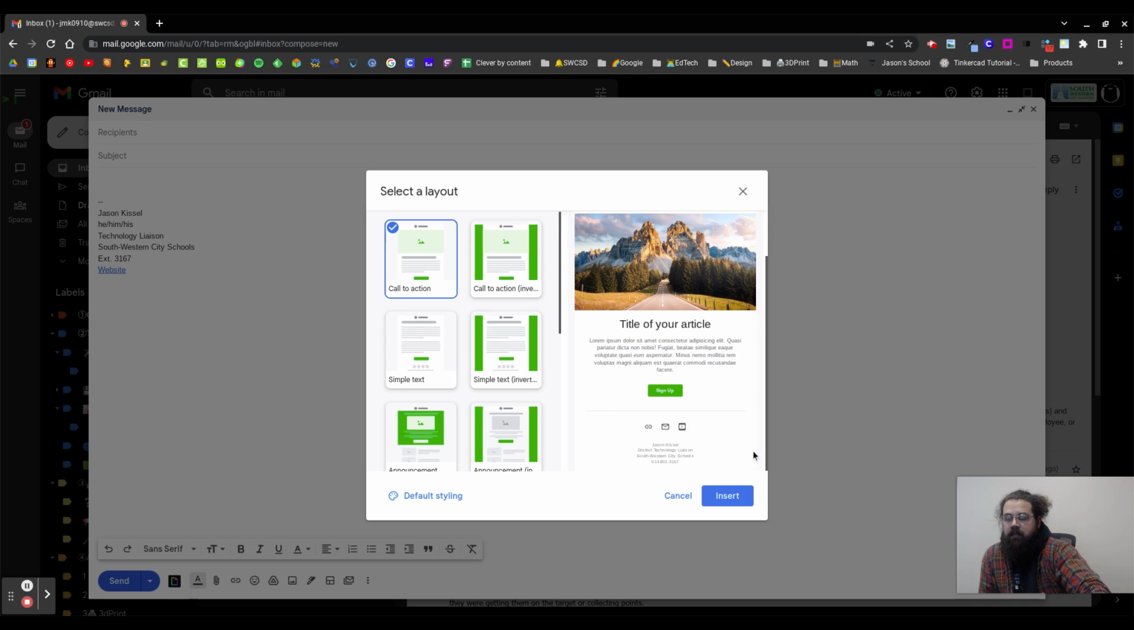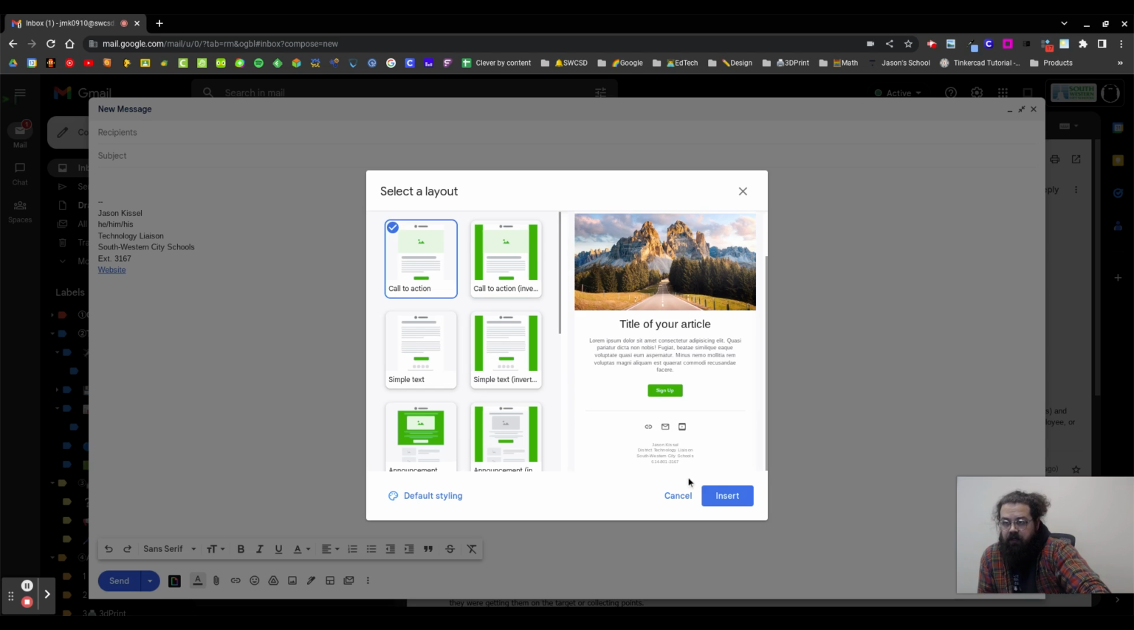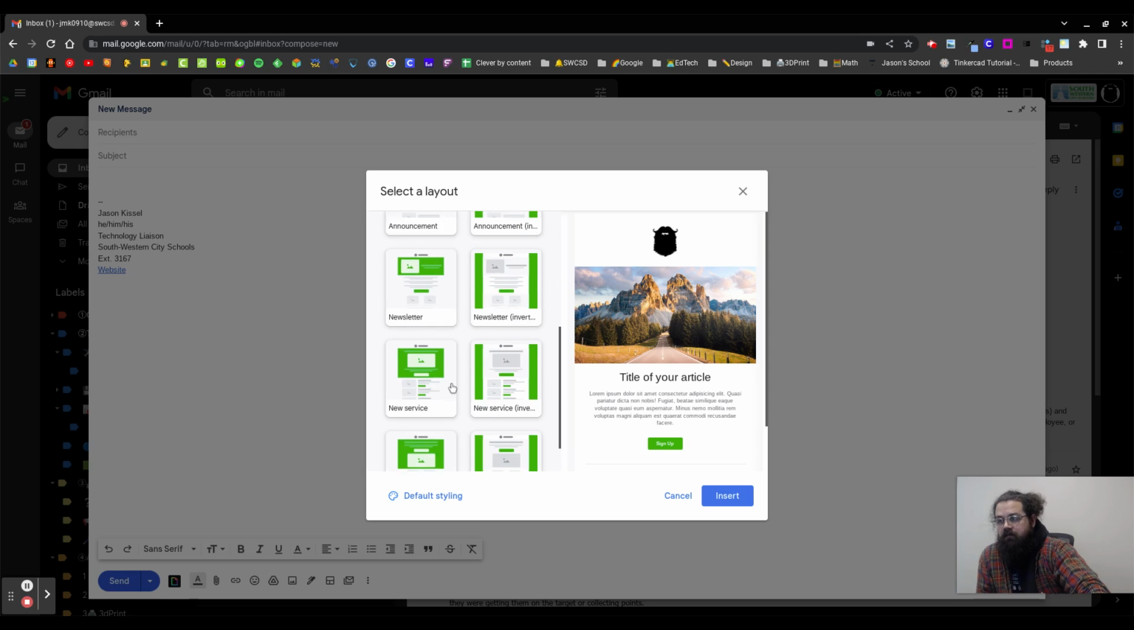I wish I could make this bigger, but that's all right. It'll kind of put all of that styling within each one of these. So you can see like there's where your logo ends up. Here's your footer, and here's the links. Right, those icons change based on what you selected in default styling. All right, so now you've got all these different options.